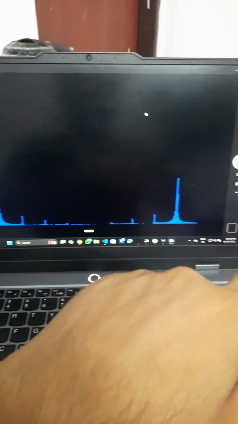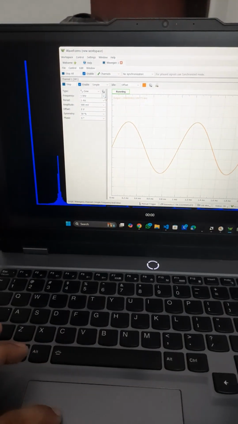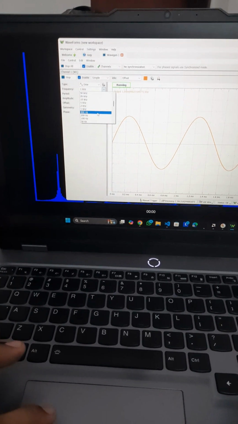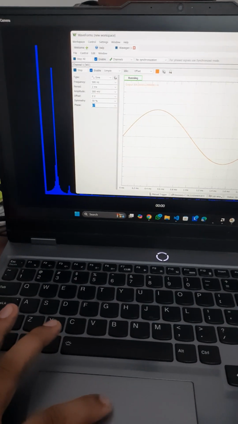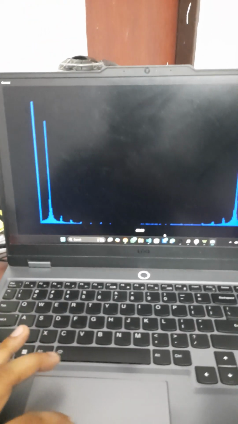Here you can see the response, and then I'll change the frequency to, let's say, 500 hertz, and here you can see we have gone to 500 hertz, so the peaks have moved a little bit.